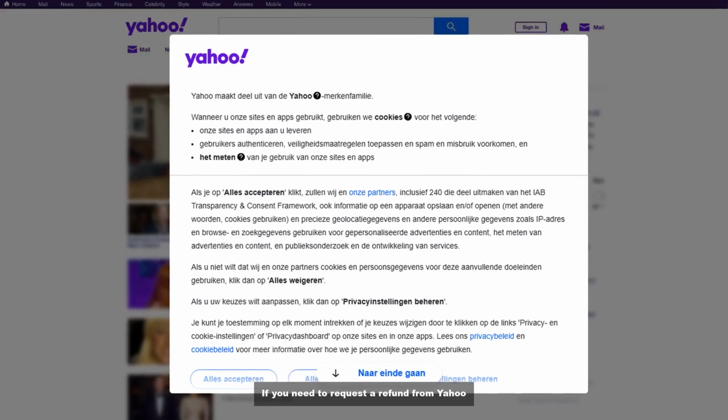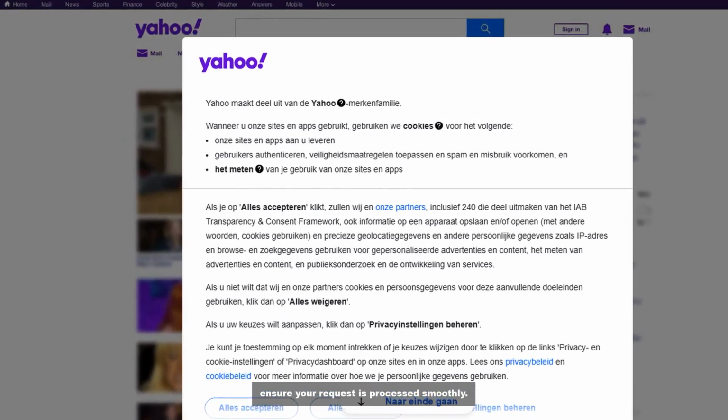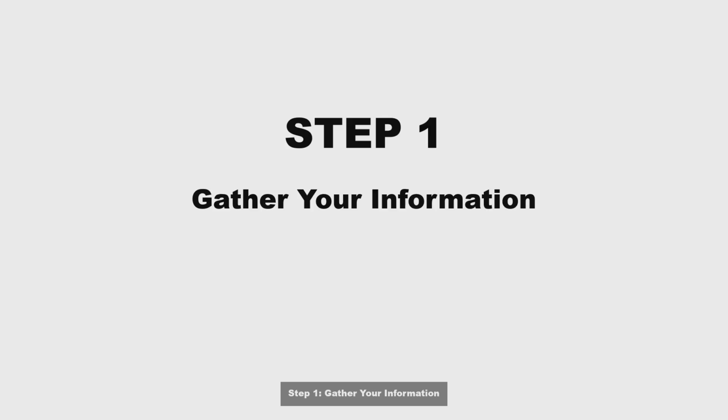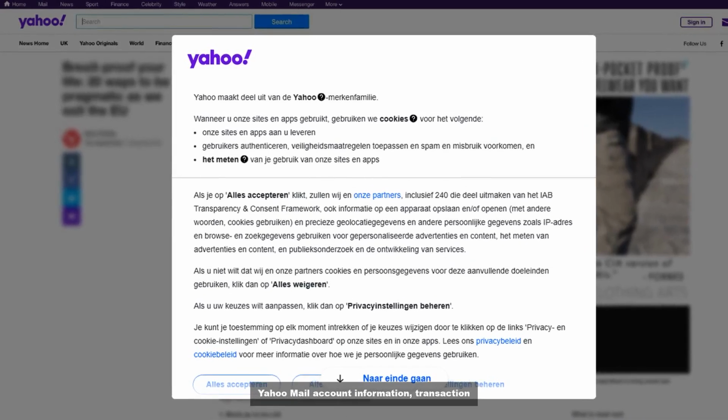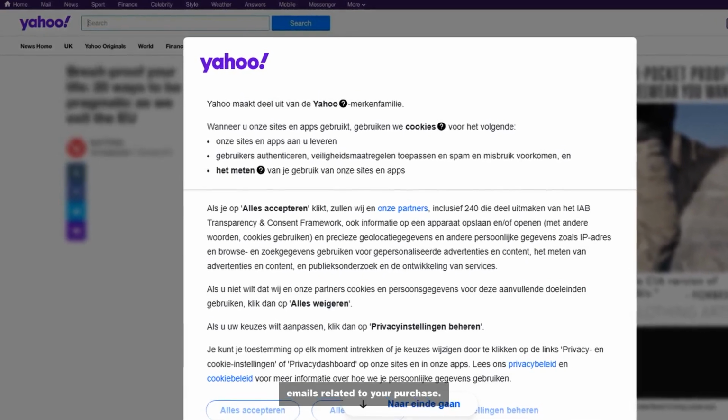If you need to request a refund from Yahoo Mail, follow these straightforward steps to ensure your request is processed smoothly. Step 1. Gather your information. Collect all necessary details, including your Yahoo Mail account information, transaction ID, and any relevant receipts or confirmation emails related to your purchase.